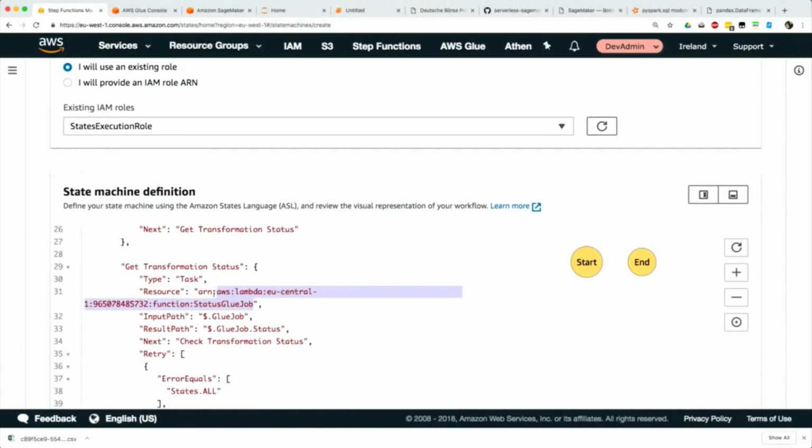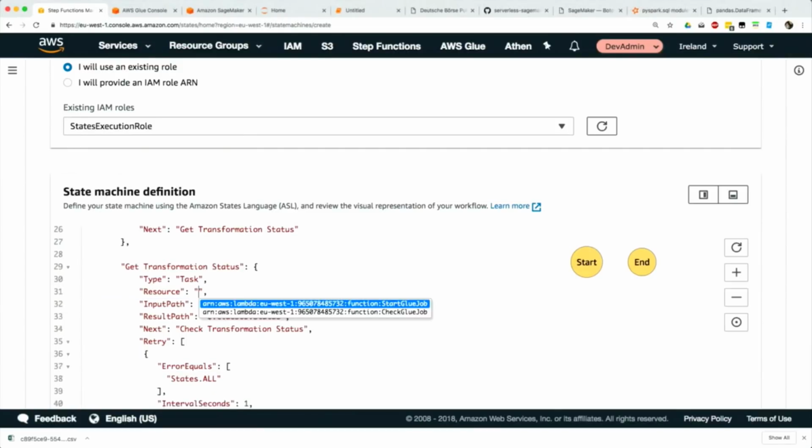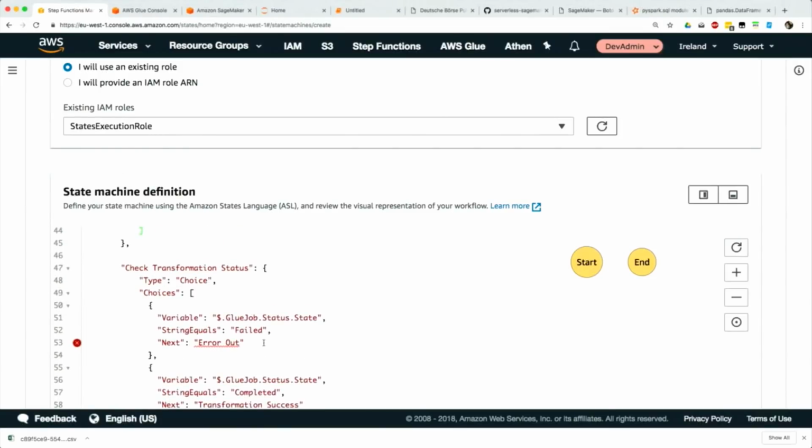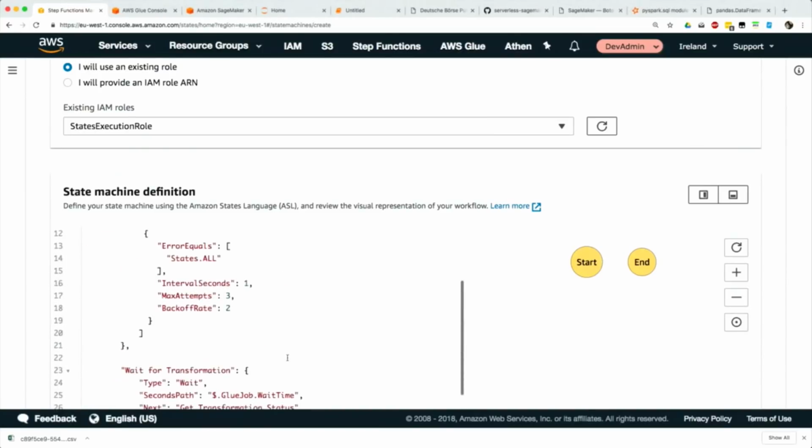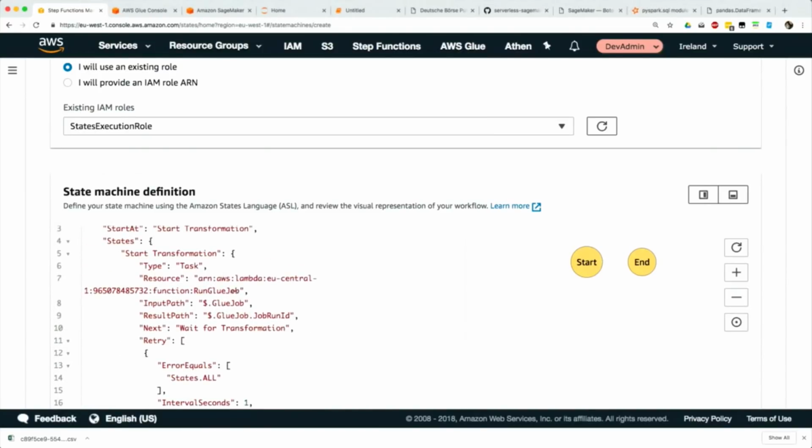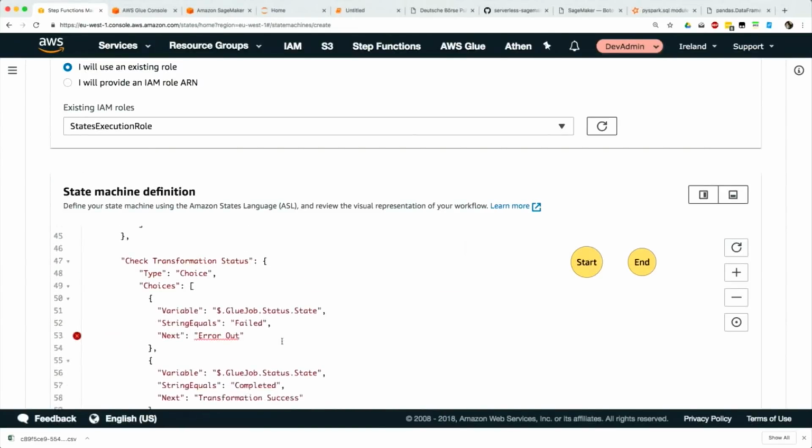If you click, you should be able to see a list, right? Here we go. There we go. So here we want to do check glue job. And have you resolved yet? There is no error out statement. That's why it's angry. We'll come back to that. And then that one too. And then we want to start the glue job. Cool. Now we need that error out. So let's add that.